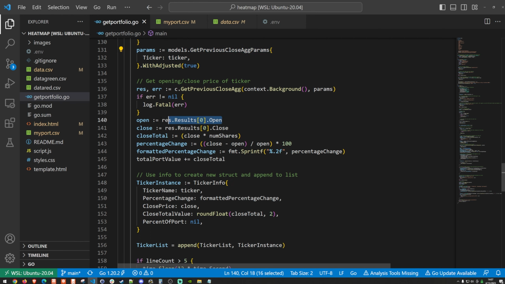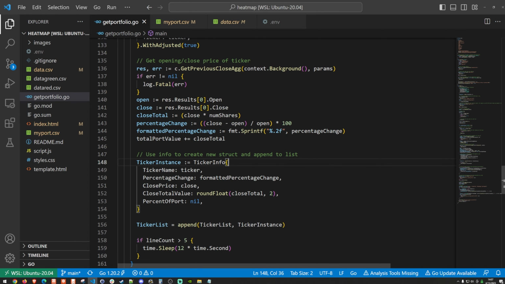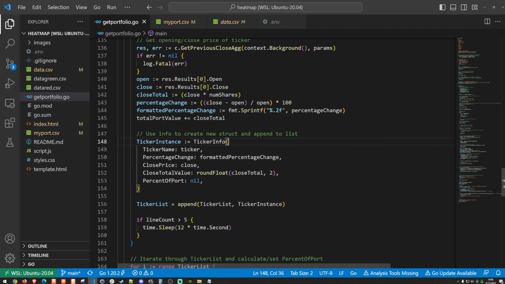Our variables are going to consist of the open price, the close total, which again is the close price times the number of shares that I have in my portfolio. Then we're going to determine the percentage change, and then we're going to format that accordingly. And then we're going to create a new instance of our struct, and that's going to contain all of the information here. The one thing that we cannot figure out just yet is the percentage of our portfolio, because we need to have the total of our portfolio's value before we give this a percentage, right?